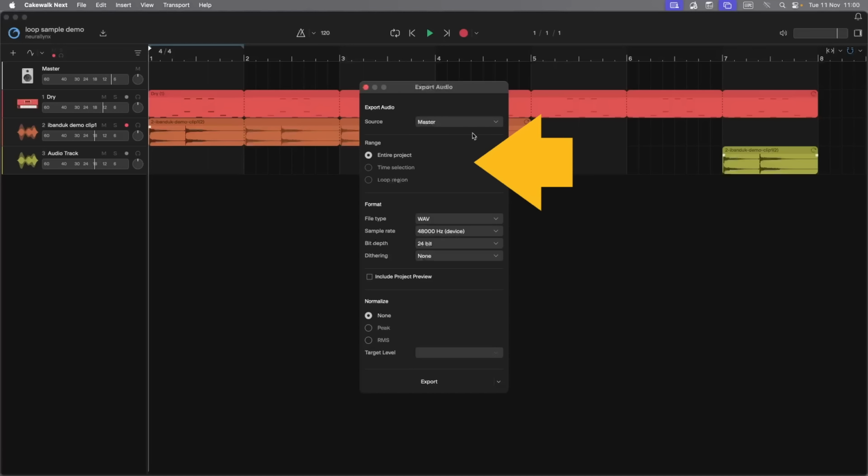The next section says range, but if you try to click on time selection or loop region, you can't select them. So that is just going to be entire project.